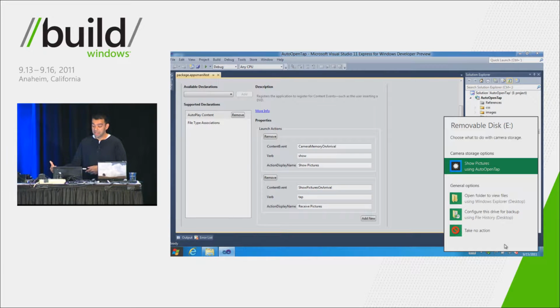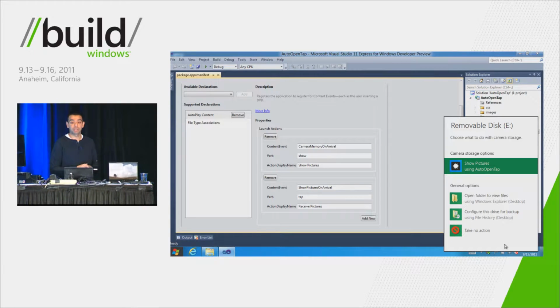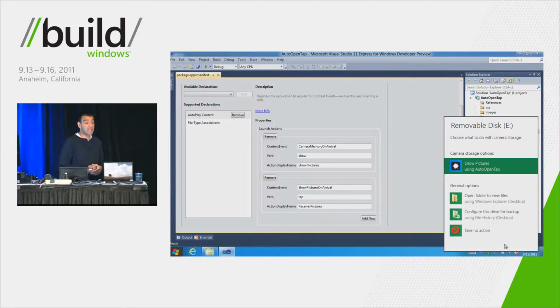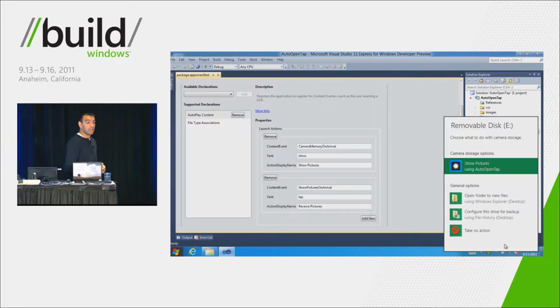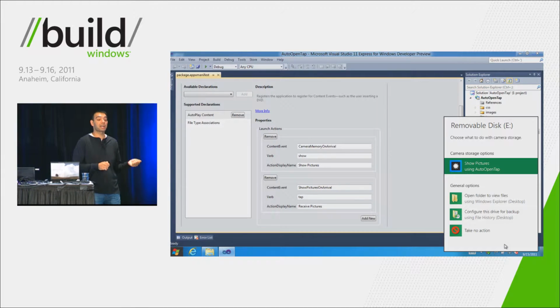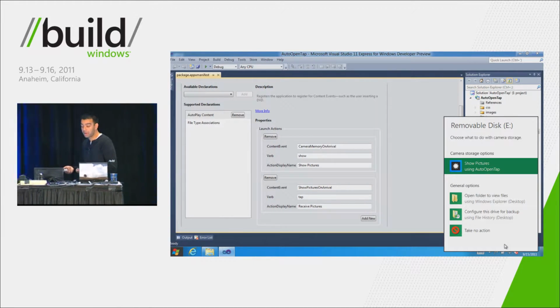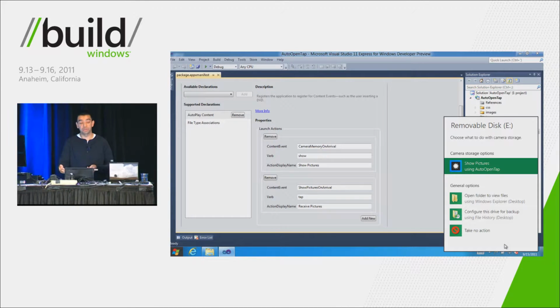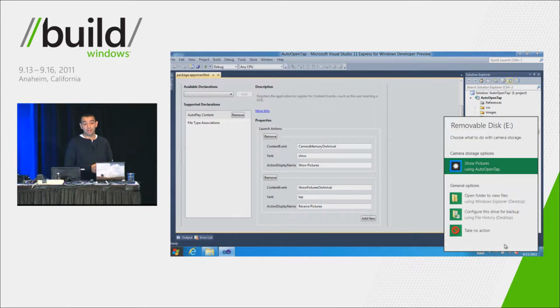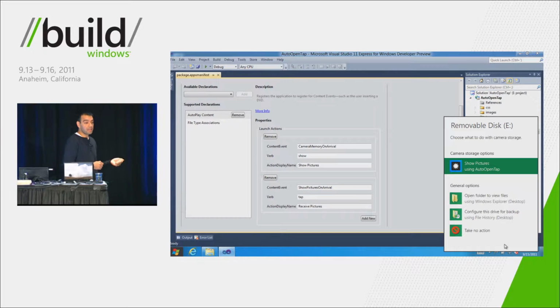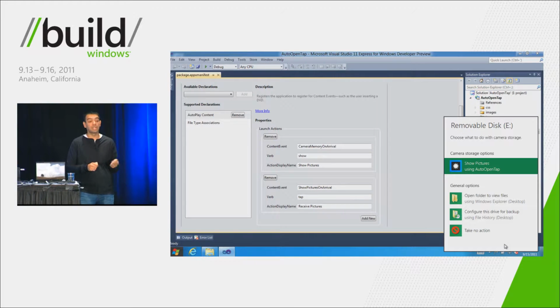That's what happened in this case. Windows told me, hey, a camera storage device was detected, and hence brought up the AutoPlay dialog. I had defined a verb, the show verb. This is the verb that would be passed back to my application when the user selected my application in the AutoPlay UI. So if I selected the show pictures task here in the AutoPlay dialog, my application would get activated, and Windows would pass me the show verb.